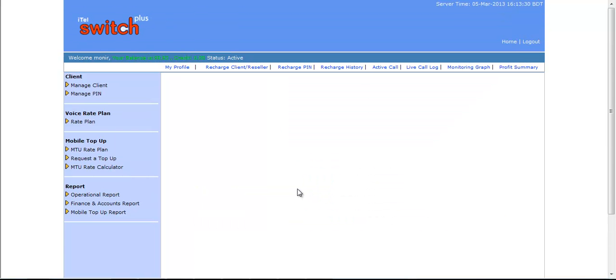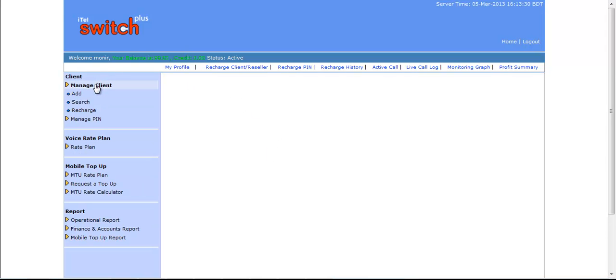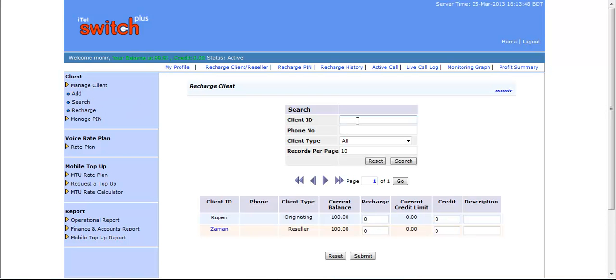Now, if you want to recharge any client, then you have to go to Client section, then select Manage Client and click on Recharge button. You can see Recharge page where you can search by client ID or phone number, or you can search by using client type option. Let's assume you want to recharge reseller Zaman. To do that, you have to put an amount in recharge box and click on Submit button to recharge.